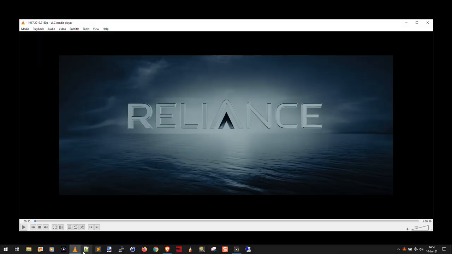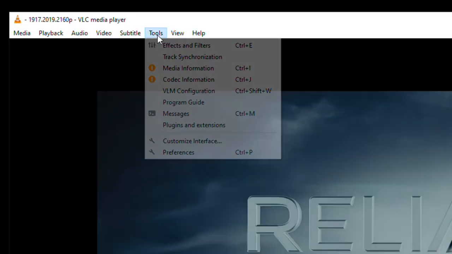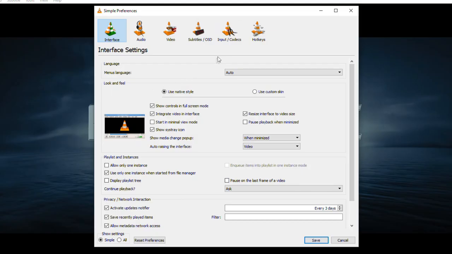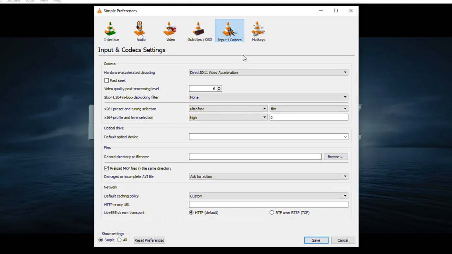Okay, so here we have the movie 1917 in VLC Media Player, and I've started playing it, and it's kind of stuttery. So what do I do to fix it? Well, what you're going to do is go to the Tools menu here, click on Preferences, and the first thing you're going to do is go to the Input Codecs tab.